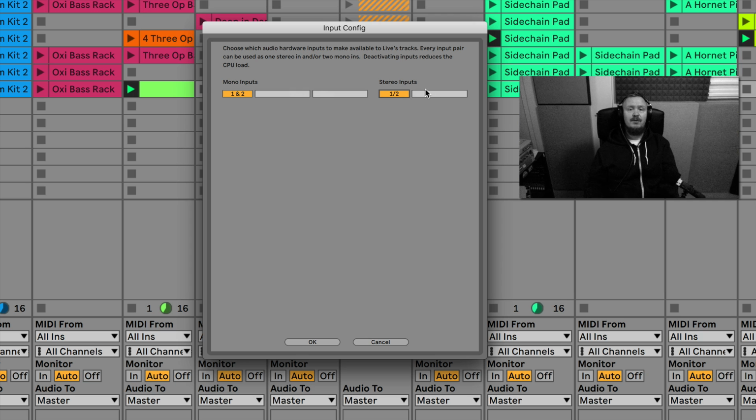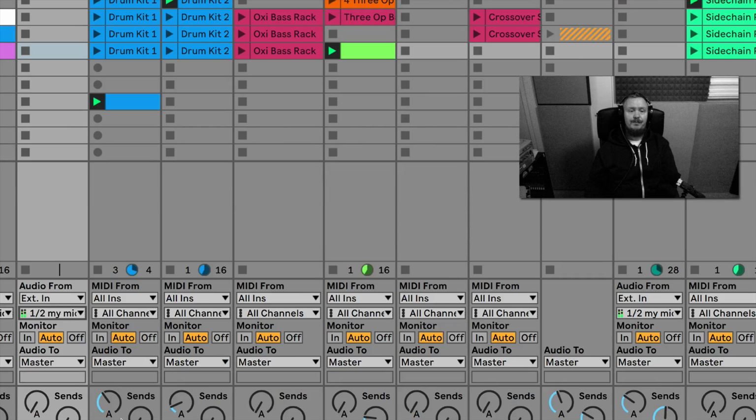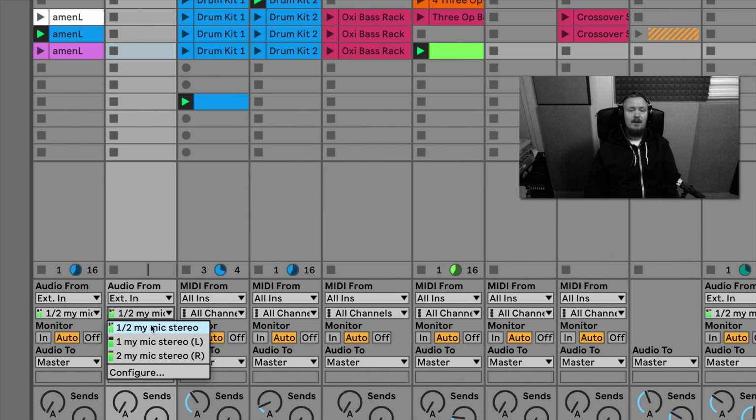and here you could disable or enable some of the inputs. You can also name them. I could call this my mic stereo, and this will show up in the drop down menu here. So here, my mic stereo.